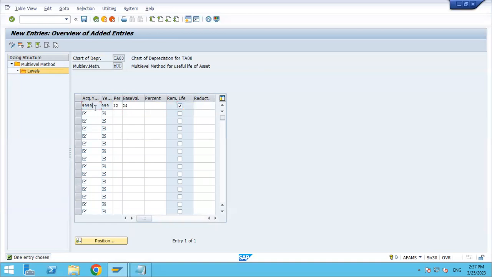What is the use of 9999? This particular multi-level method key is useful throughout the life, because you are calculating the same percentage from the useful life of the asset. So you don't need to come here and define your rate of percentages multiple times by specifying the year. That's why I've given 9999. So this is valid throughout the life of the asset.